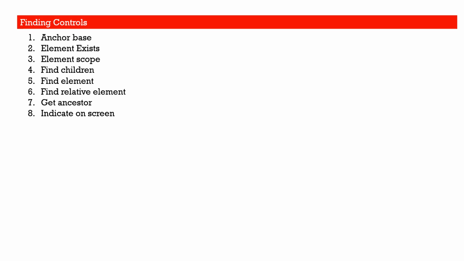We need to find controls on the basis of whether an element is there. When I say element, that could be a button, a box, a message, a label, a form, a table, or an image, right? We should also be able to identify children. We should also be able to identify a relative element. We should also be able to identify an element using indicate on screen, especially useful in the case of an image, if you need to identify whether that particular image is there or not on that page, right? So these are the find control activities.